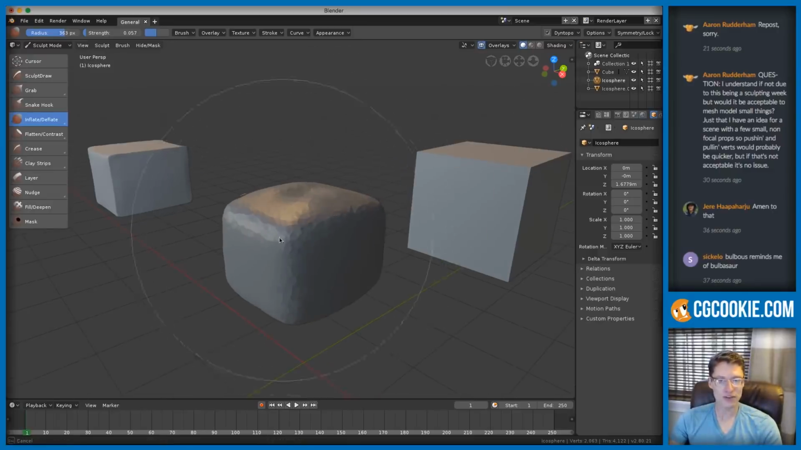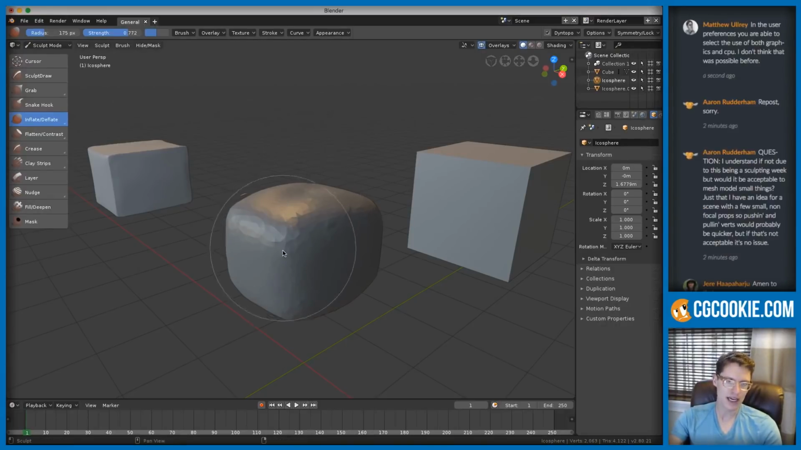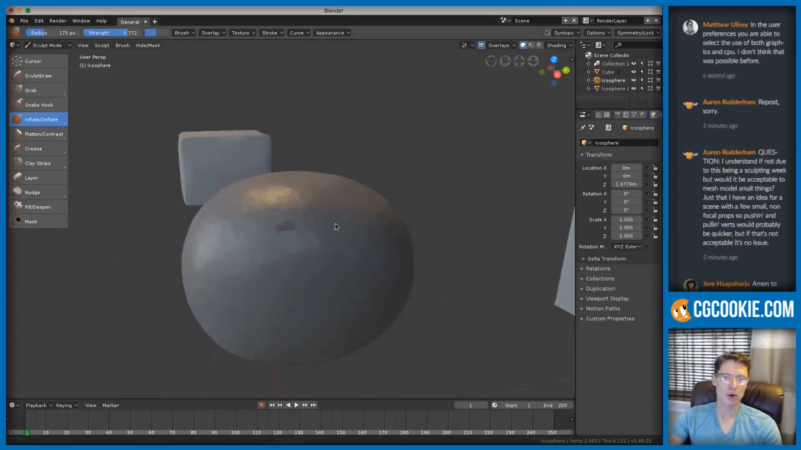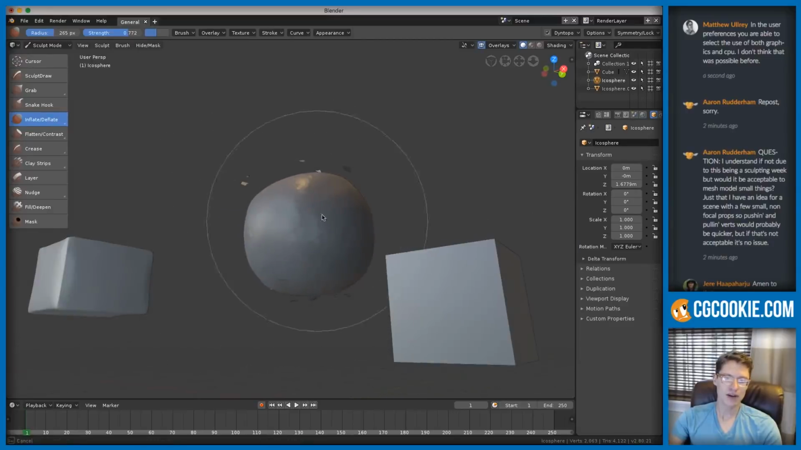And now when I start to smooth at a high strength, wait, that's not working. The reason I thought I could do that was I need to enable, let's see, brush unified strength. That way all of my brushes maintain the same strength. So if I make it weak on the inflate brush, or if I make it strong on the inflate brush, then hold shift, it will also be strong there. Okay, so now it's smoothing much more rapidly. And we are starting to get into a sphere shape.